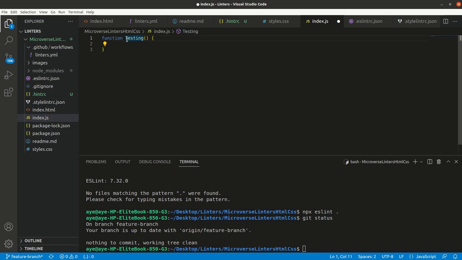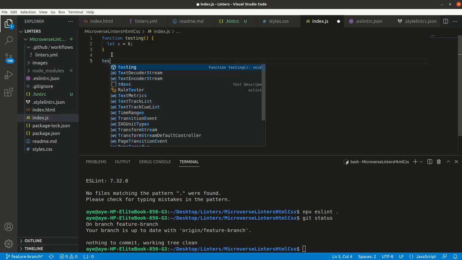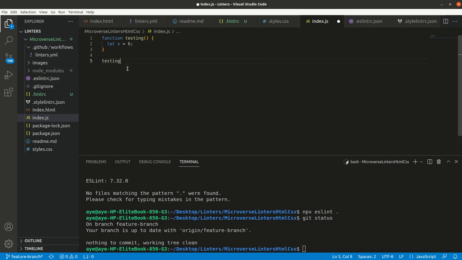So maybe let me use small t. X is equal to 5 or 6. So we can always call testing, and it returns 6. That's fine.